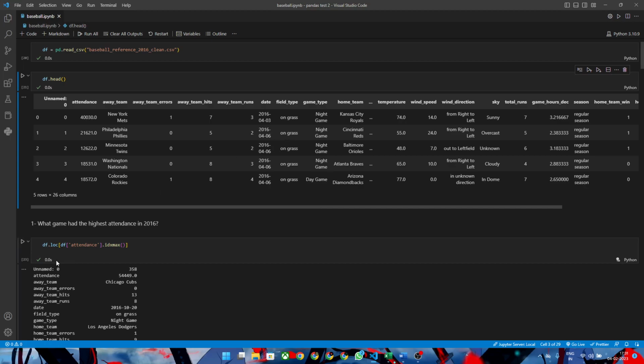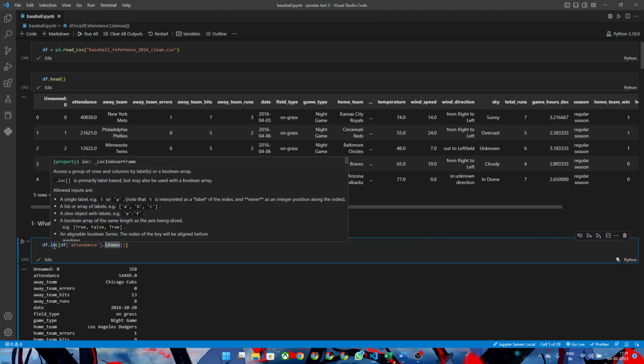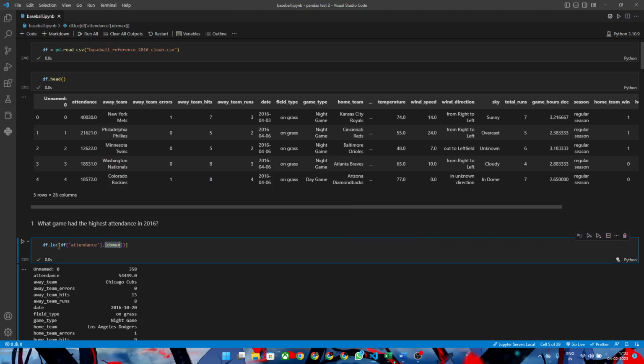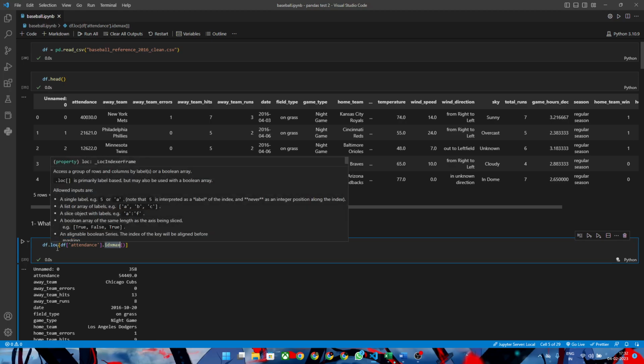So what I did is I called our data frame. In case you didn't know, I named the CSV file df for short. df.loc, we're asking for a numeric index. I want from my data frame the column called attendance, and I want the idxmax. Why am I calling idxmax? Because I'm asking for an integer location, the integer index.